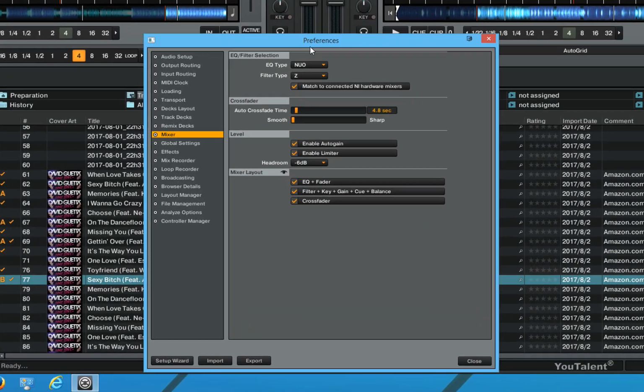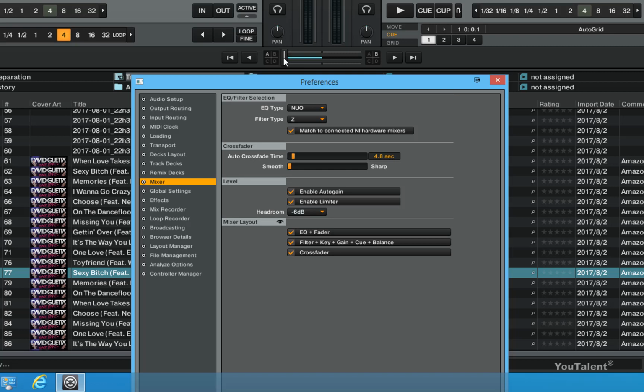The crossfader. The crossfader is this vertical tab right here that allows you to fade between the two decks. And the first setting for the crossfader is the auto crossfade time. So in case you have your Traktor in autopilot mode where it plays tracks by itself, you can control how long is it going to take for the crossfader to transition from one end to the next when it's playing by itself.